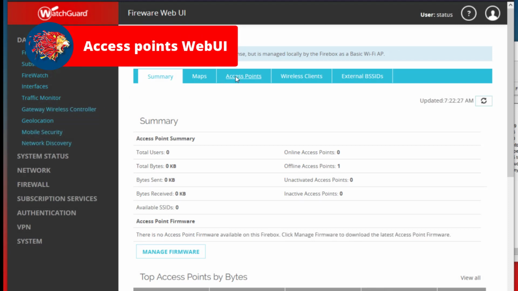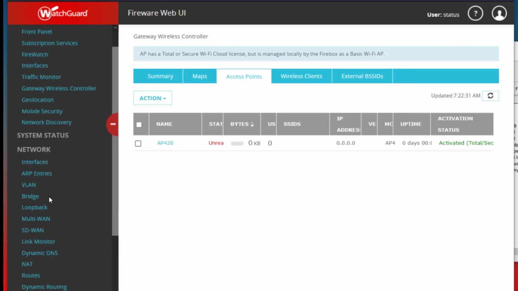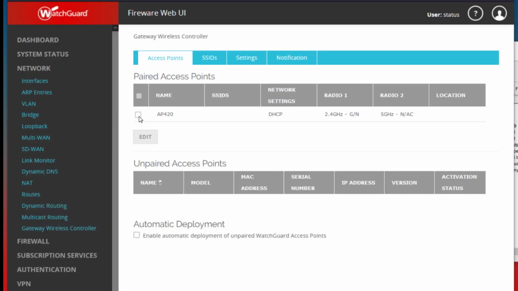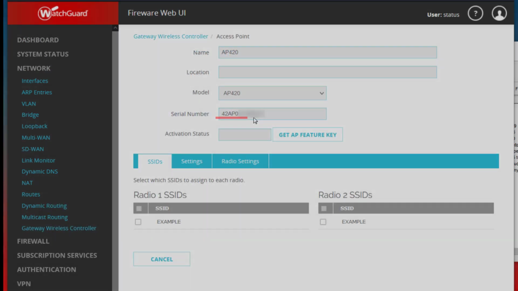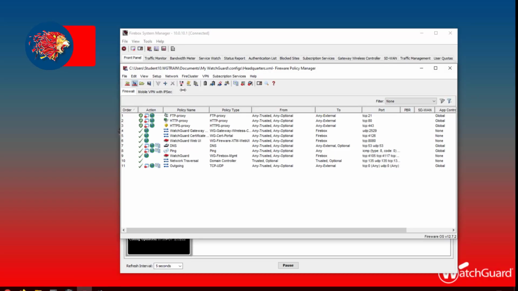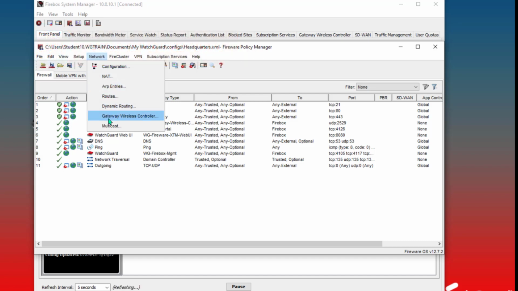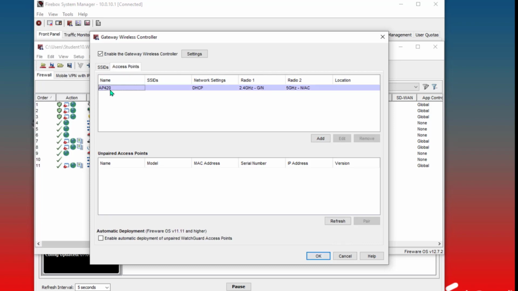Starting from the Firebox Web UI, we navigate to Dashboard, Gateway Wireless Controller, Access Points, and click on the desired device. You can also search on Network, Gateway Wireless Controller, Access Points. In WatchGuard System Manager and Policy Manager, we can navigate to Network, Gateway Wireless Controller, Access Points tab, select the AP to find the serial number.